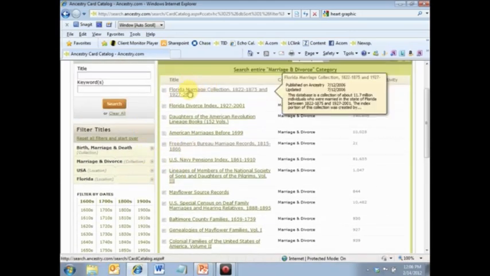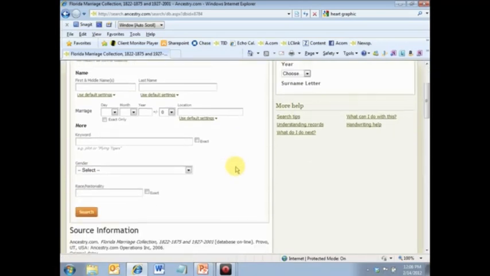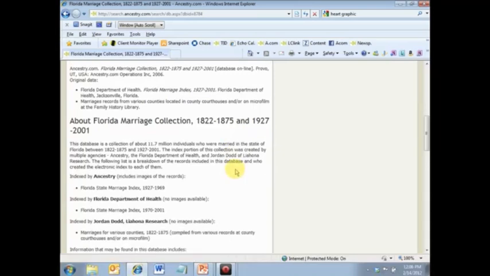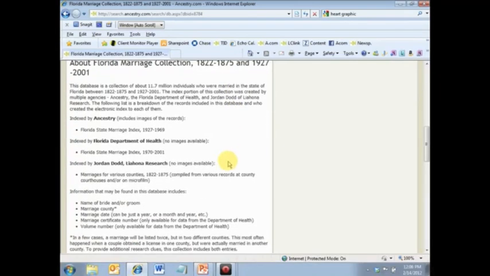And you can see here we have a large collection of Florida marriages. There's more than 11 million records in this collection. And there's a couple date ranges up here in the title. To learn more about what's included in an individual collection, it's a good idea before you start searching to go down beyond the search box and look at the description. You can see that this collection is actually a compilation of 3 different collections that were indexed by different organizations, by Ancestry, by the Florida Department of Health, and by an independent research organization.